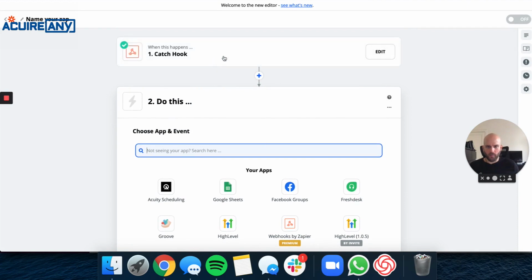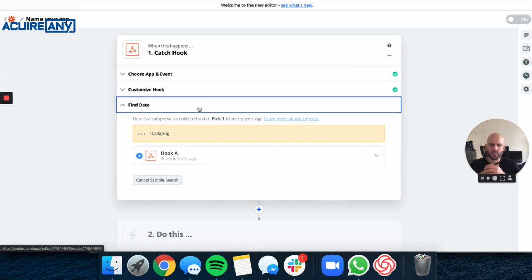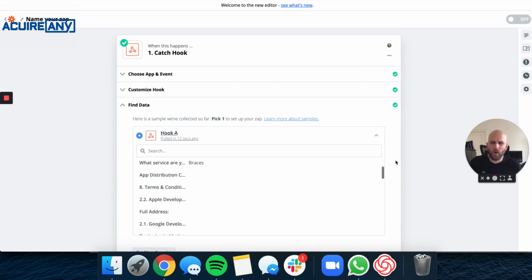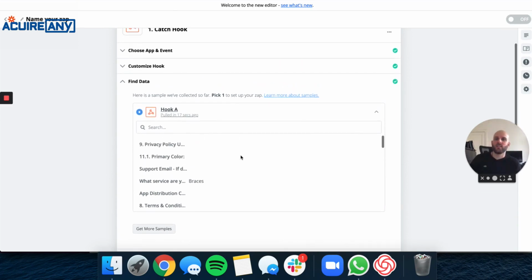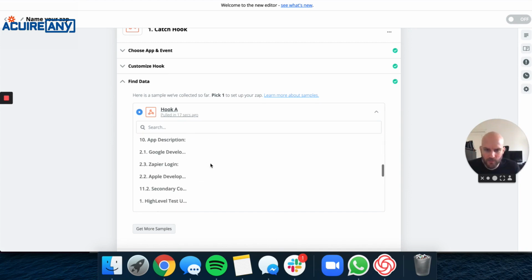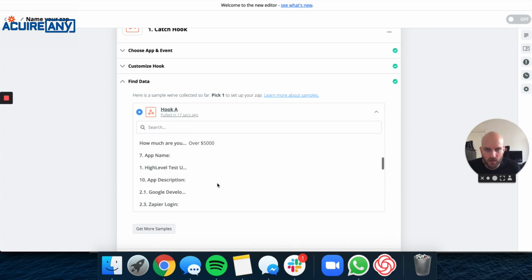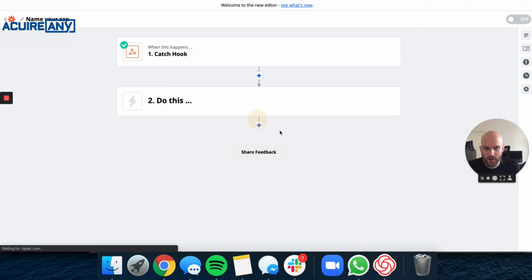All right. I'm going back to the edit phase because I want to find data again because for some reason it skipped over that. I'm just going to look at my data here. I don't know why it skipped to the next step. I'm not a Zapier professional here, but I just went back to that last step. And as you can see, here was our test, right? I answered braces. I said over 5 grand. And I provided Jeffrey Test God 1 and my phone number, right? So the test worked. The trigger that we set up in High Level sent that information out via webhook to Zapier. All right, so far we're good.